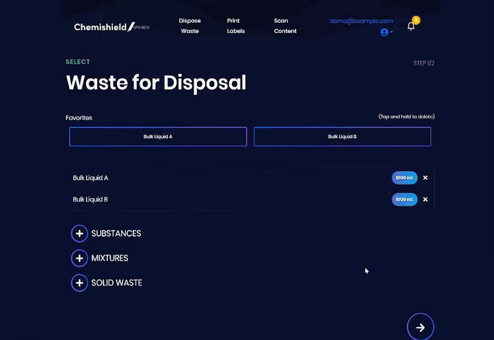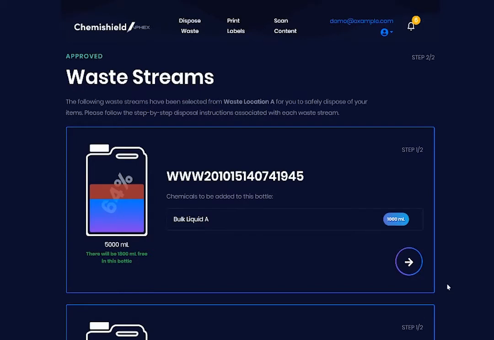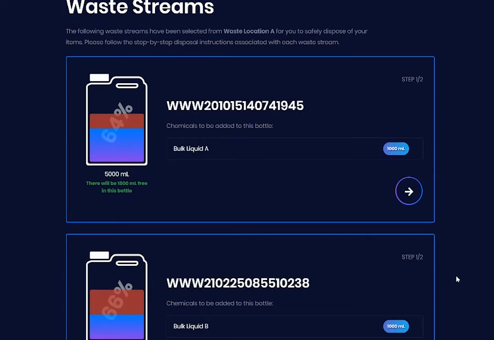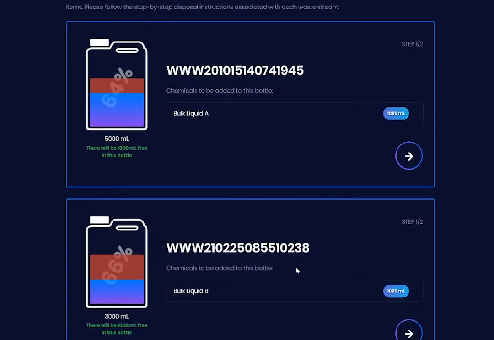Once I hit dispose, it puts my substances into staging, and I can obviously remove them here at any particular point. To proceed on to the disposal process, I hit the arrow, and Chemishield now is highlighting 2 approved bottles for me to put my waste into. It's telling me that bulk liquid A can go into the bottle ending in 945 and that bulk liquid B can go into the bottle ending in 238. The blue signifies what's already in the bottle and the red signifies what's about to be in the bottle if we go ahead and proceed with the disposal process.